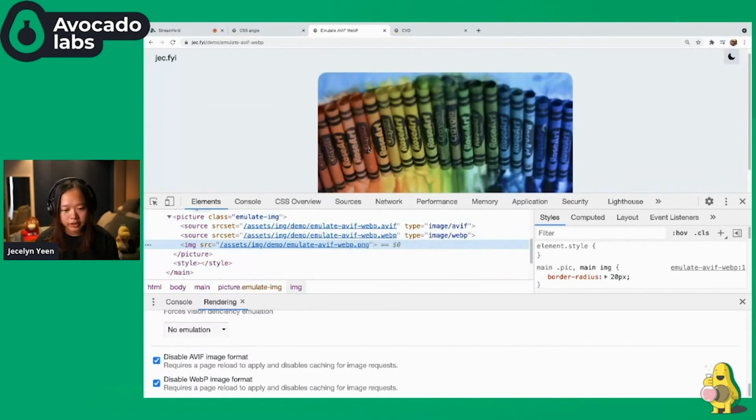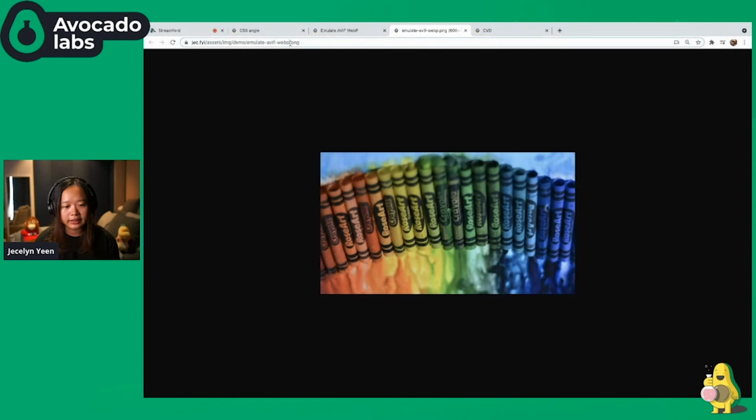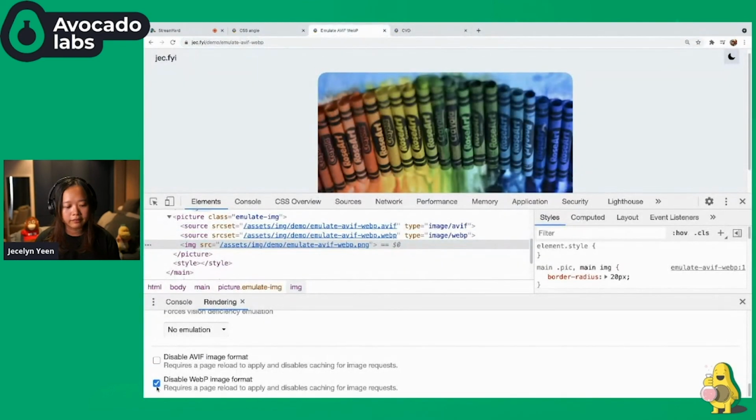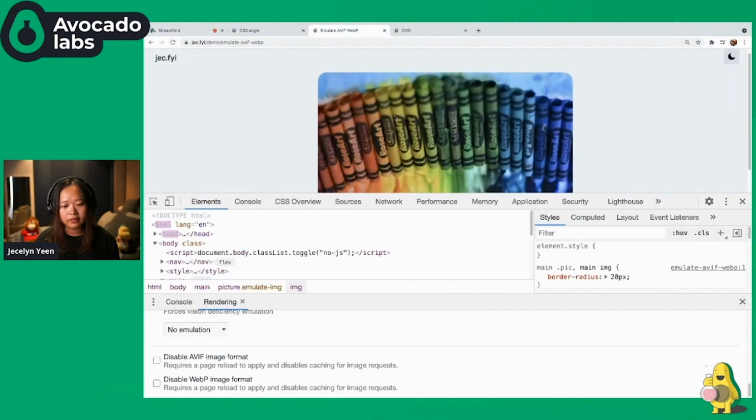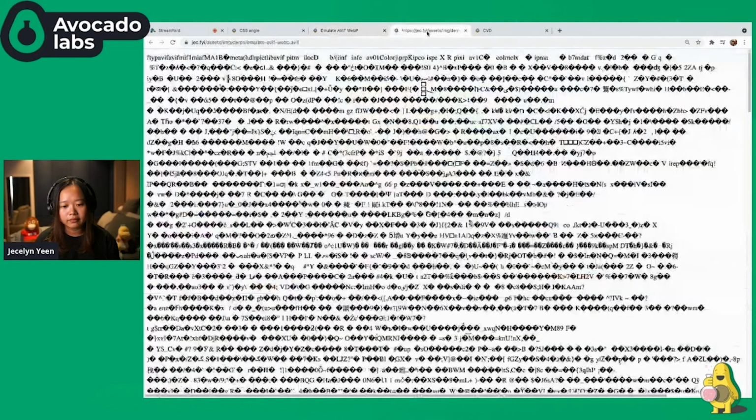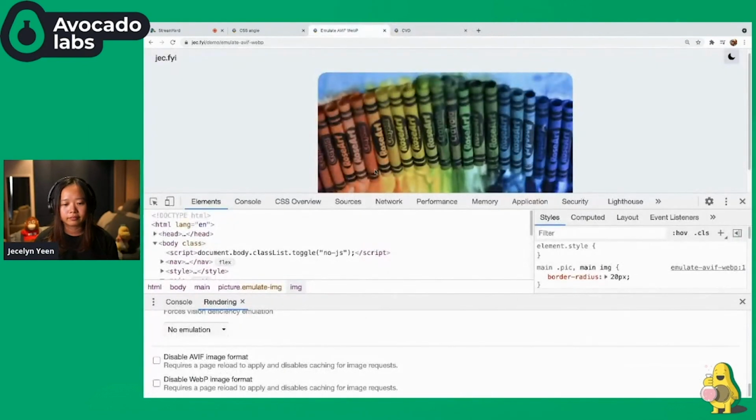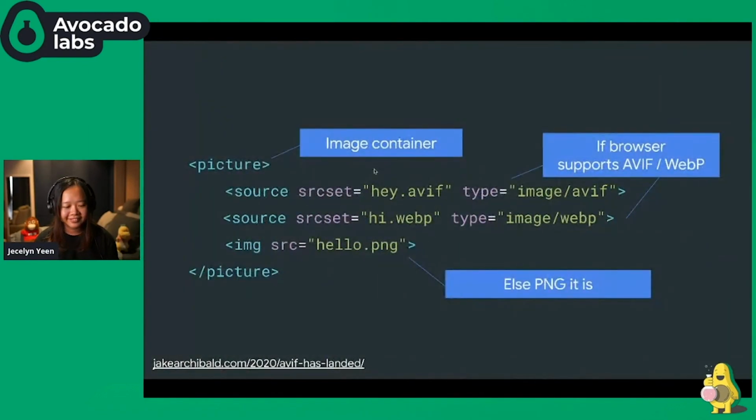If you want to be sure of the image format, you can also right click and open the image in a new tab so that you can see the format. Or you can re-enable the formats and refresh again, right click, open in new tab, and then you can see that the image format is AVIF. Okay, go try it out.